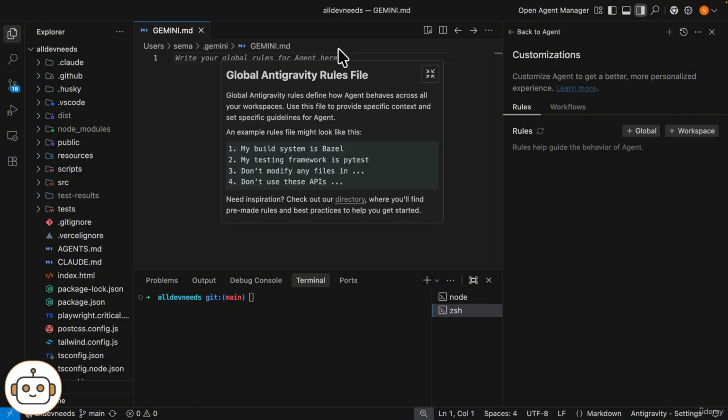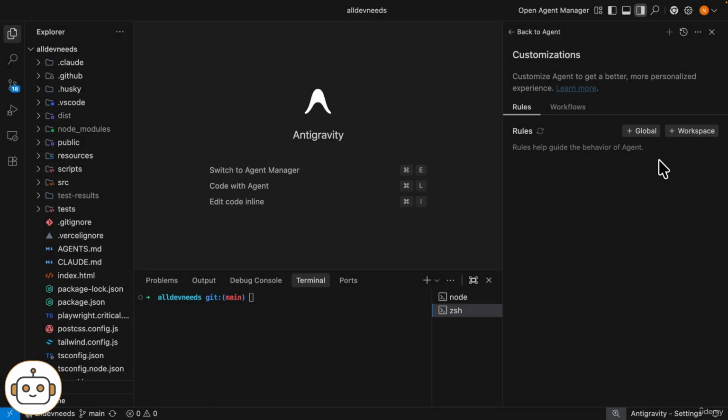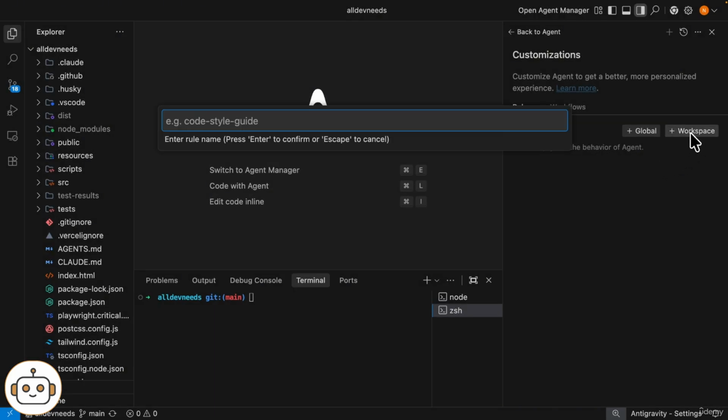Here you can see the rule is saved in a Gemini.md file, and it's saved under the .gemini folder in my user account. As we said, all the workspaces under this user will have access to this specific rule. But in our example, I want to start with the workspace rules. When I click on workspace, it asks me to add a name for my rule. Let's call it general.